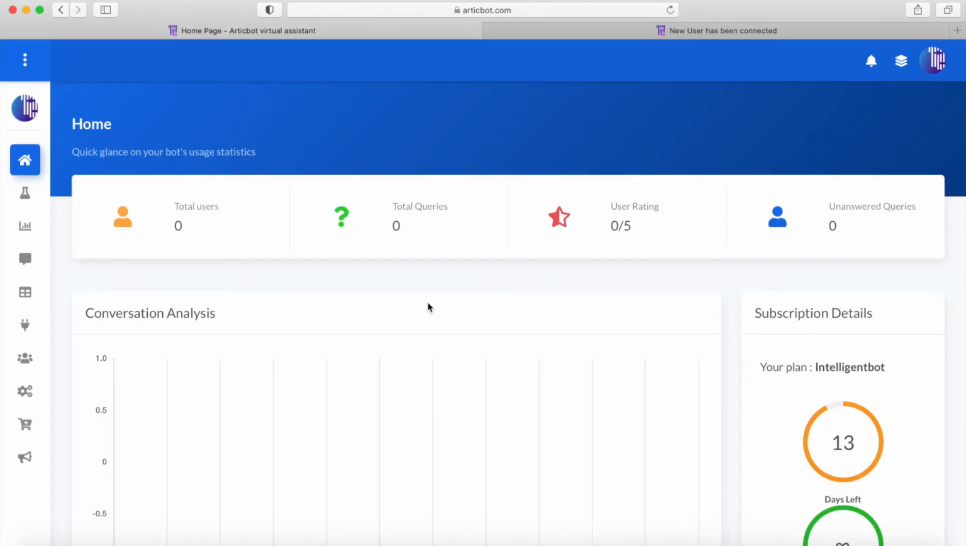Through the backend system, we call it an admin portal. So this is a live agent portal, where you can see all this in the admin portal itself. The whole information you can see, like the total users, total queries generated, user rating and unanswered queries, etc.